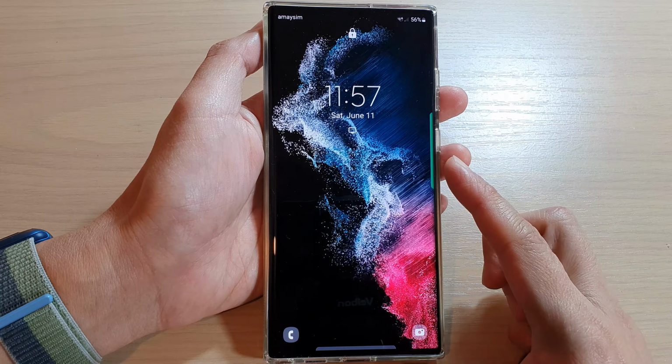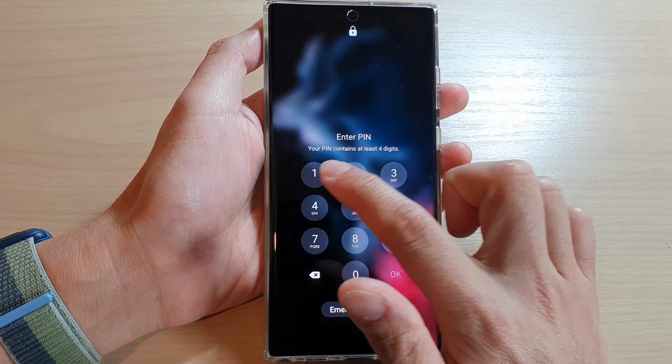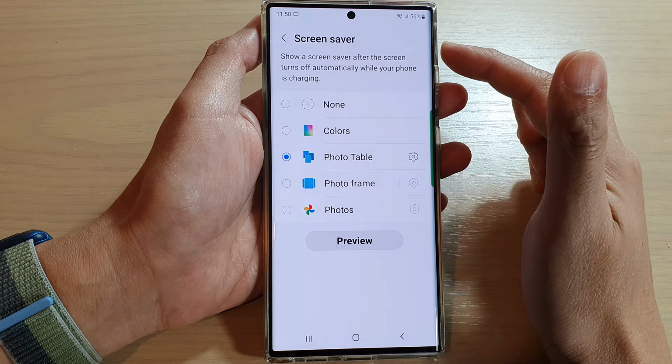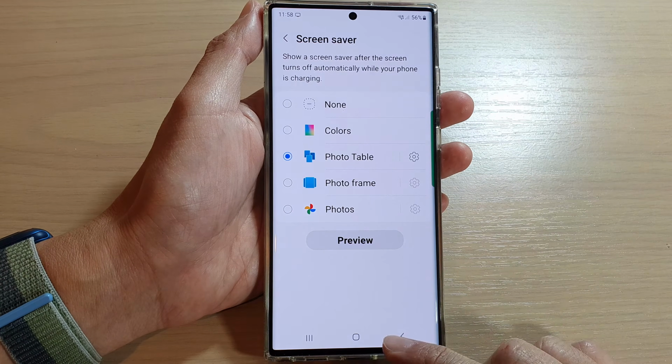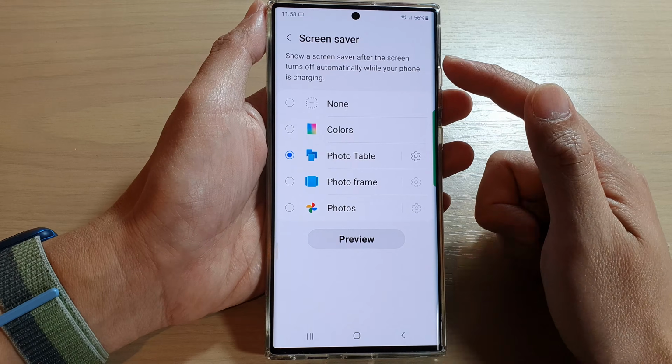And that is how you can turn on or turn off a screensaver on your Samsung Galaxy S22 series. Now, the screensaver only works when you are plugging your phone into a charger. If it is not charging, you'll not be able to use the screensaver.